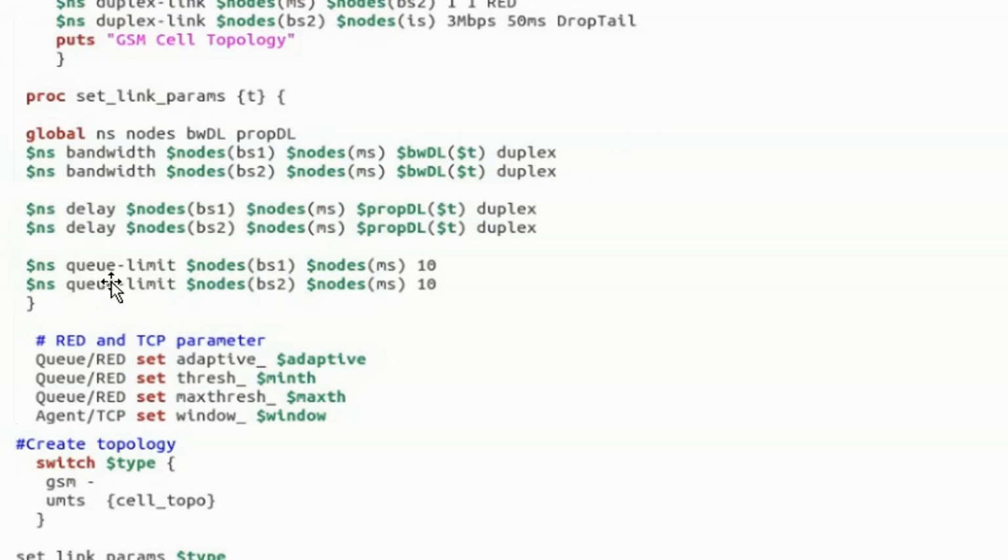Next I am setting the queue limit. I am just setting it to 10. BS1 to MS and then BS2 to MS, these two queue limits I am setting as 10.